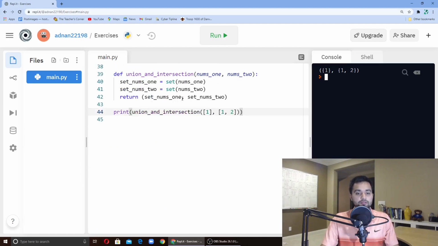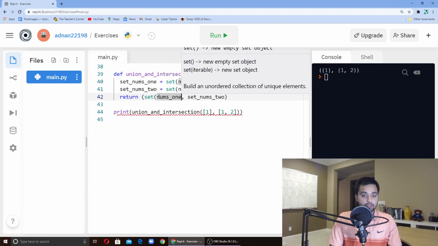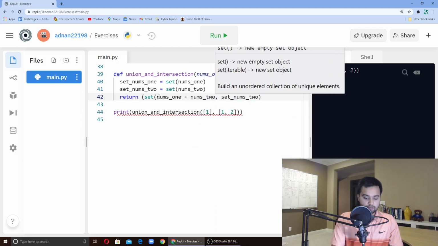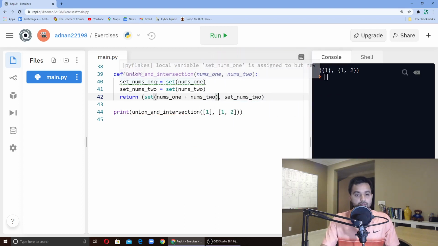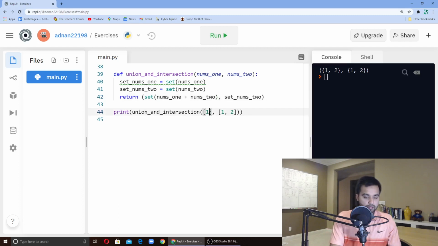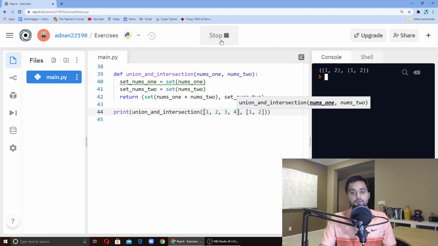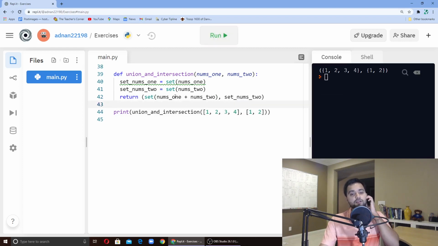So now let's do the union, all right? So that's going to be nums1, right? Set of nums1. And I believe we can concatenate them. So it'll be nums2. And then let's see if that works. Yeah, that's fine. Don't worry about that. 1, 2. Okay, so that is technically right. Now, what if I did, let's say I do something more complex. 1, 2, 3, 4. And then it should print 1, 2, 3, 4. Okay, so that works. Yeah, so set nums1 plus nums2.